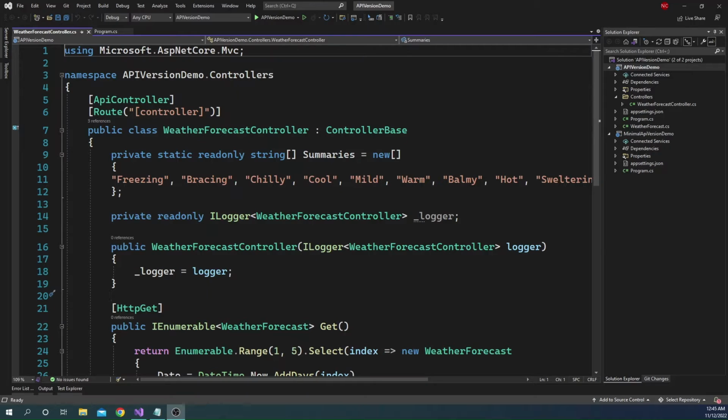Today I'm going to cover how to implement API versioning for both standard web API and minimal API. Why do we need API versioning?